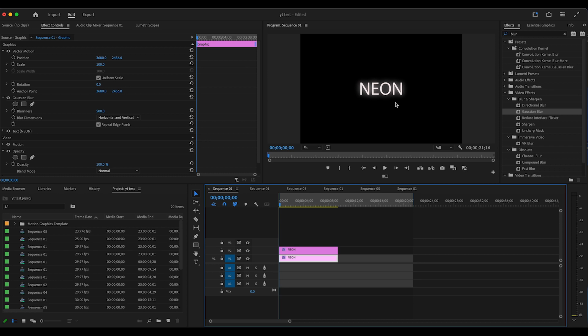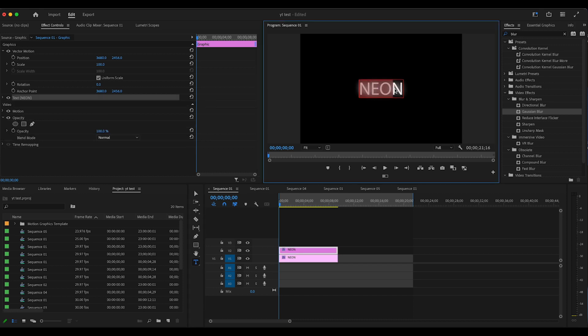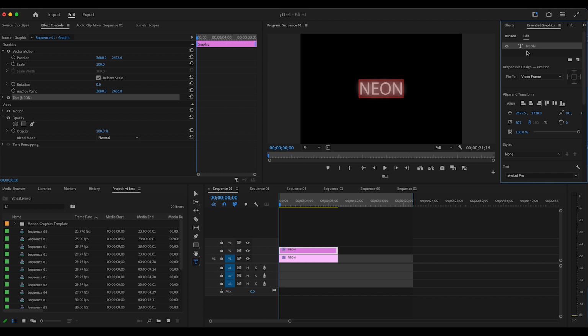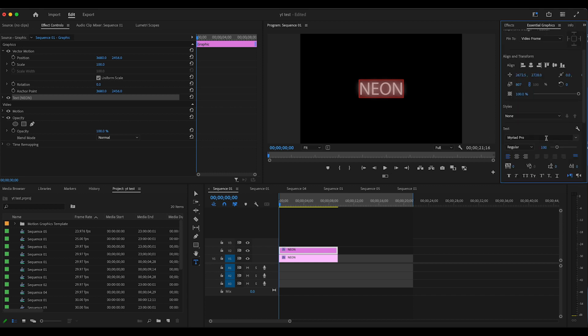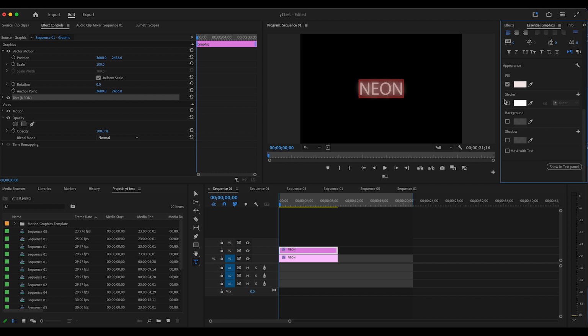Now, of course, one way to make it maybe look more neon is to change it from white to another color. So I'm just going to go to my text tool, and I'm going to highlight this. Go to my Essential Graphics. You can see it says neon there. That's the text. And of course, you can change the text to all kinds of different formats or fonts. But I'm just going to leave it at that just for this.